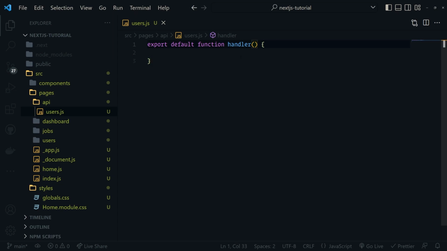And the handler function takes in two parameters. It takes in the request object, which is very similar to the Express request object if you've used Express before, or Fastify. And then the second parameter is the response object.